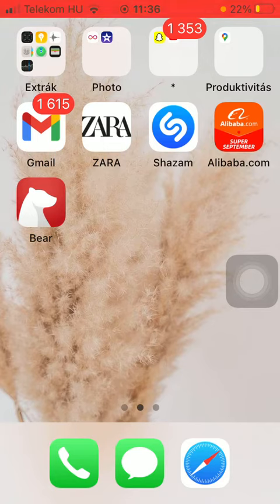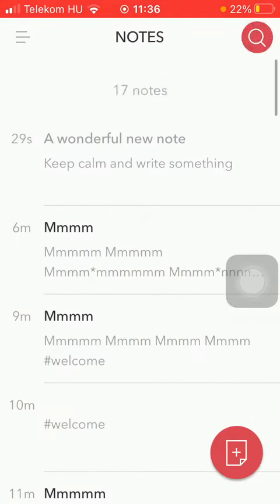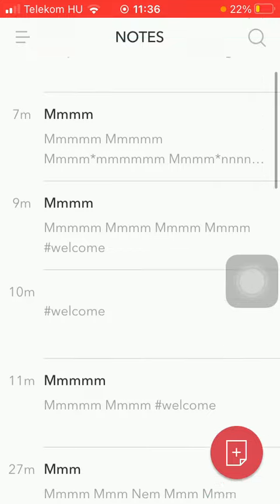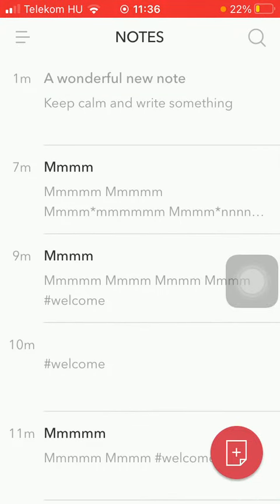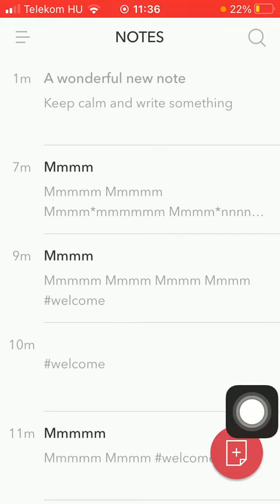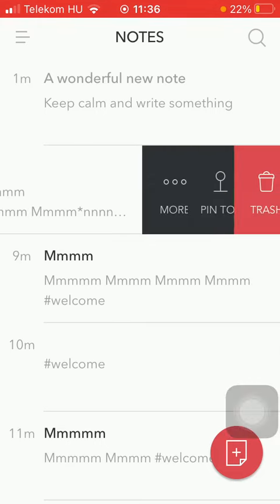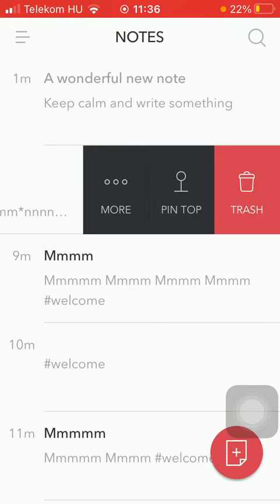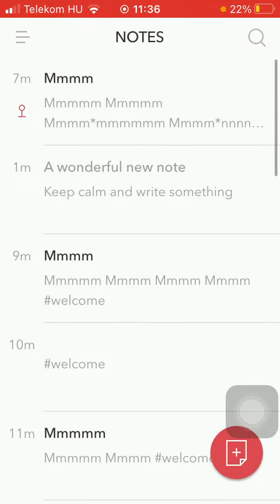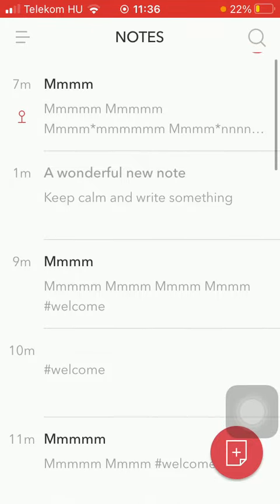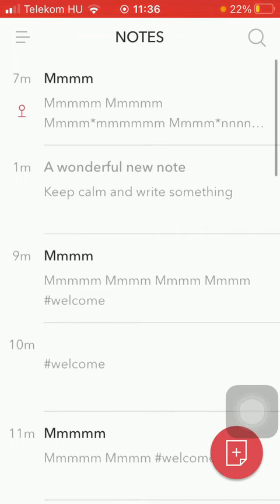So let's jump into it. First of all, open the app on your phone. Then you should scroll down till you find the one of your notes that you would like to pin in order to access it quickly. Now scroll to the right side of the screen till you find the pin top button and tap on it. So now you have pinned your note, so it is the first one on your list.